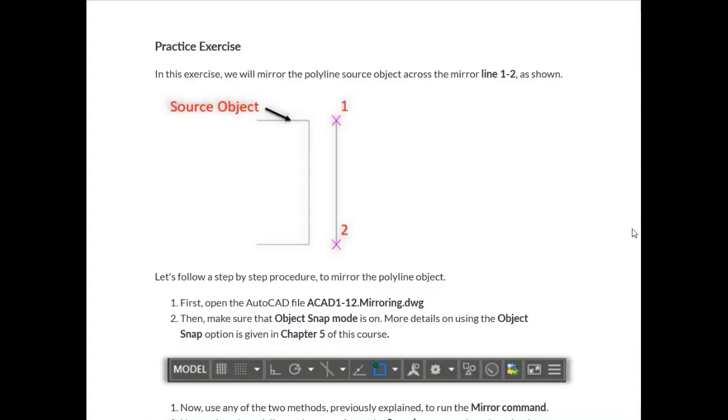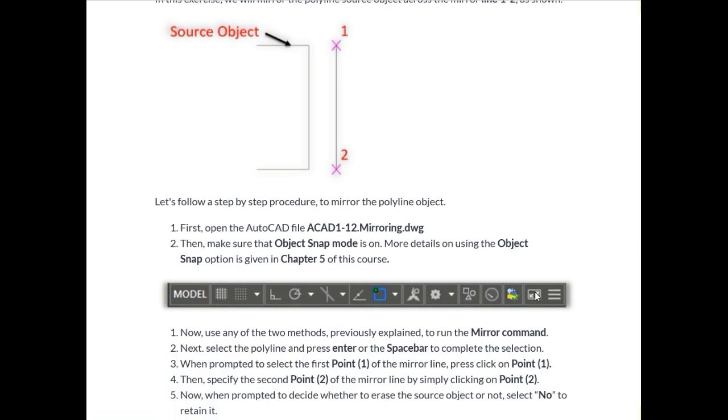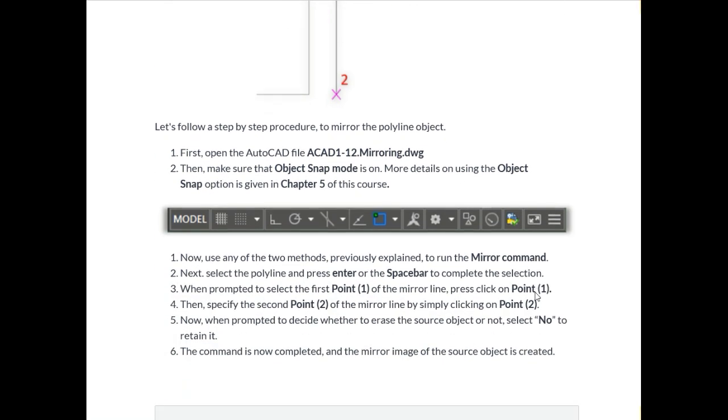In this exercise, we will mirror the polyline source object across the mirror line 1, 2 as shown. Let's follow a step-by-step procedure to mirror the polyline object. First, open AutoCAD, then make sure that object snap mode is on. Now, use any of the two methods previously explained to run the mirror command, either from the ribbon or from the command bar.